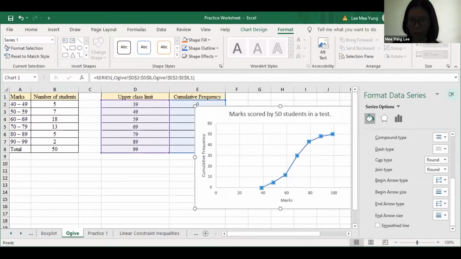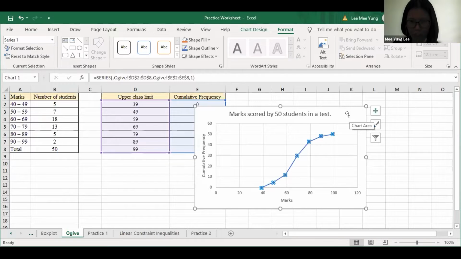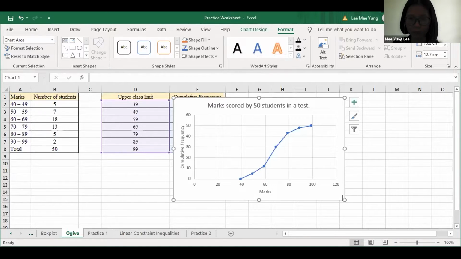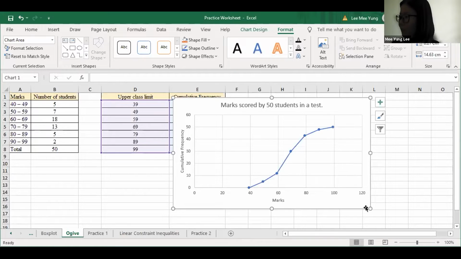So you can see that there is a slight change in the graph. There are now lines connecting the points instead of a curve. Do you all get it or not? Do you get this ogive? So far, can you follow or not? Okay, all right, thank you.